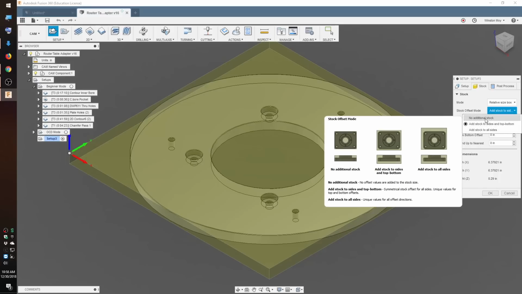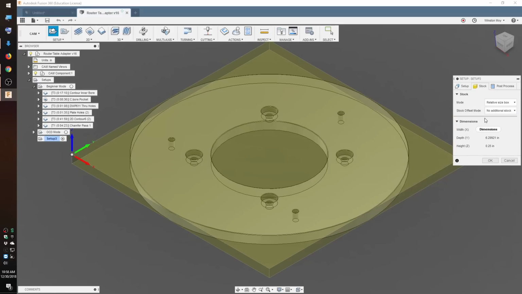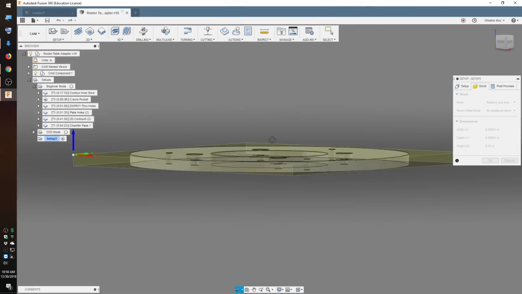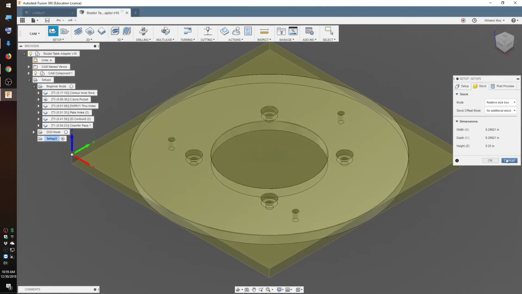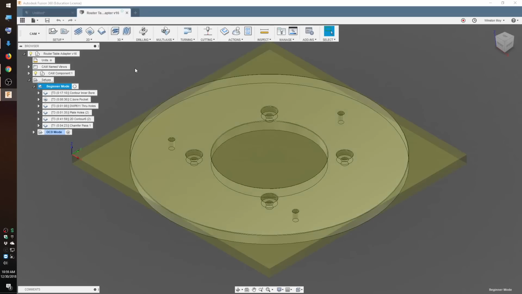In the second tab, I'm going to say my stock is exactly as tall as my part. If Fusion thinks your stock material is thicker than what you modeled, it's going to start the machining toolpaths higher so it doesn't crash into the material above your part. But in this case, that would be a waste of time since there's nothing there.